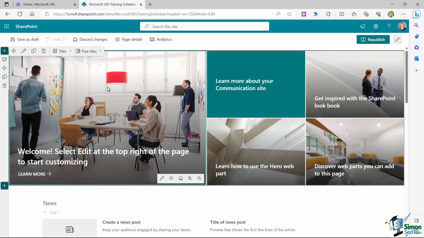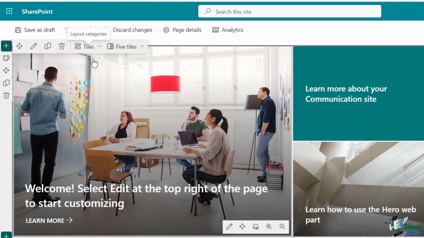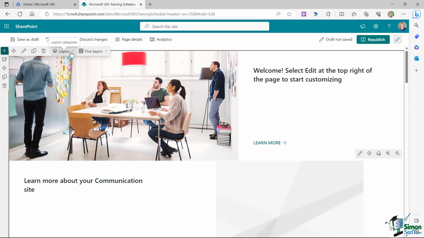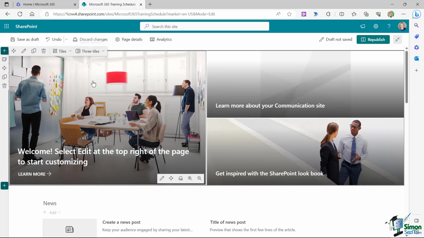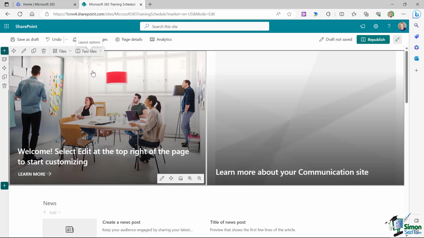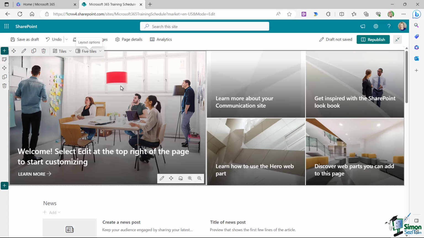Now note here, when I click on this first web part, this first image, check out the floating toolbar. We have a lot more things on this than we did when we were looking at the last page. So we can edit the web part, we can duplicate the web part, we can delete it. We can choose if we want it to show in tiles or in layers. I think I like tiles a little bit better. And we can also customize how many tiles we want in this section. So currently I have 5 tiles showing. That's why we have these 5 images. But I could go for 3 instead, or maybe I just want 2, or maybe I only want 1. So all of this is entirely up to you.